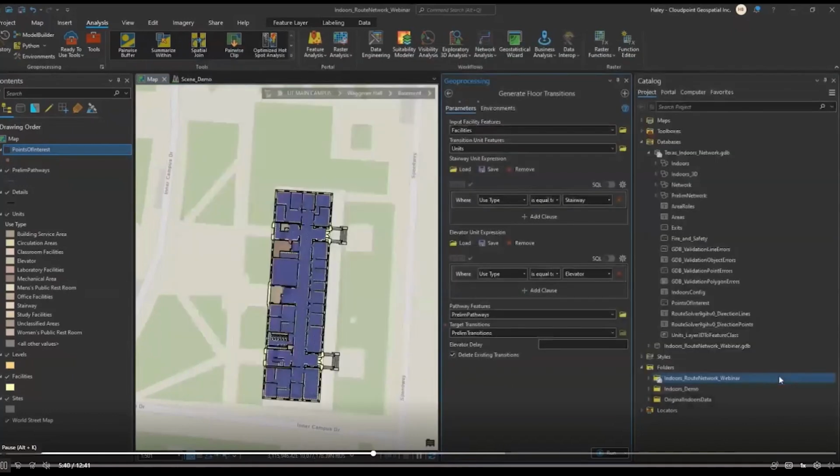And then the output of these 3D vertical lines are going to go to the prelim transition layer. And then there's also an option to add elevator delay. So it's just the average amount of seconds that it will take for the elevator. So that helps with getting an accurate time for routing. So I'm going to do 30 seconds. And then we'll run that.